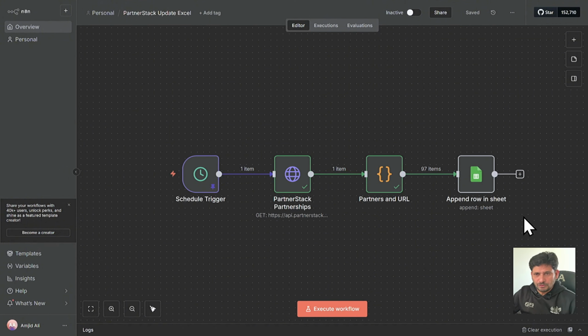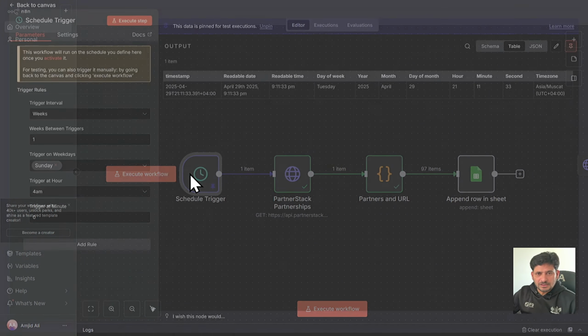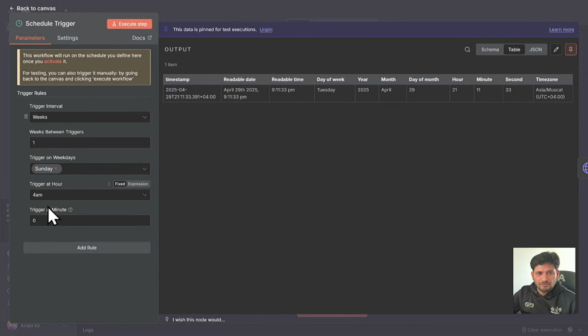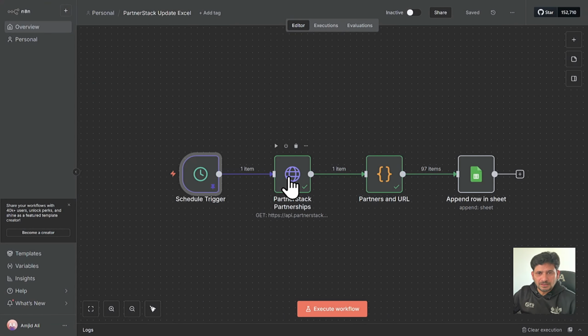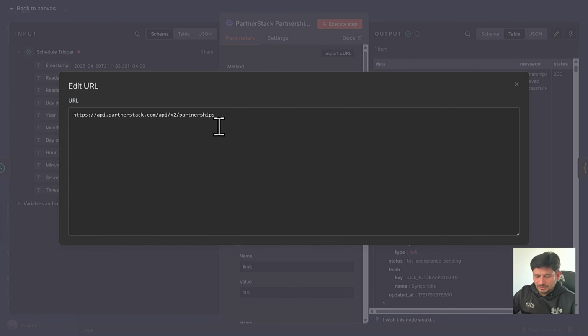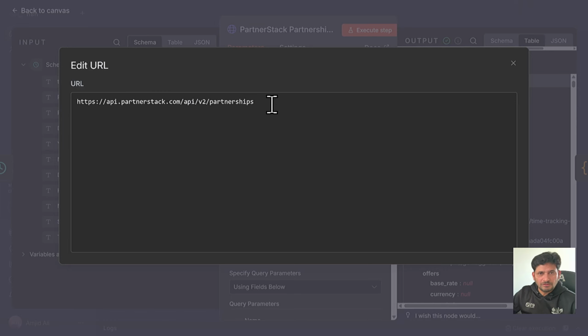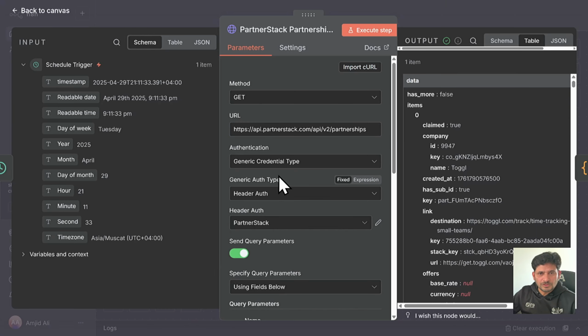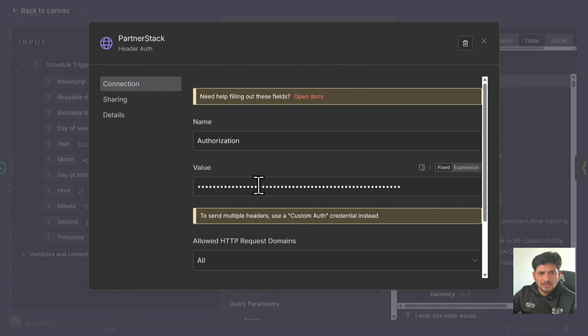So let me show you first of all the schedule. It was triggering every week on every Sunday at 4 a.m. for the new partners. So this is the PartnerStack endpoint URL. If I show you here, this is the endpoint URL that you can use. And then, of course, your authentication is the generic credential type, and then the header authentication, which is PartnerStack. So simply you have to use the authorization, bearer, and your API key.